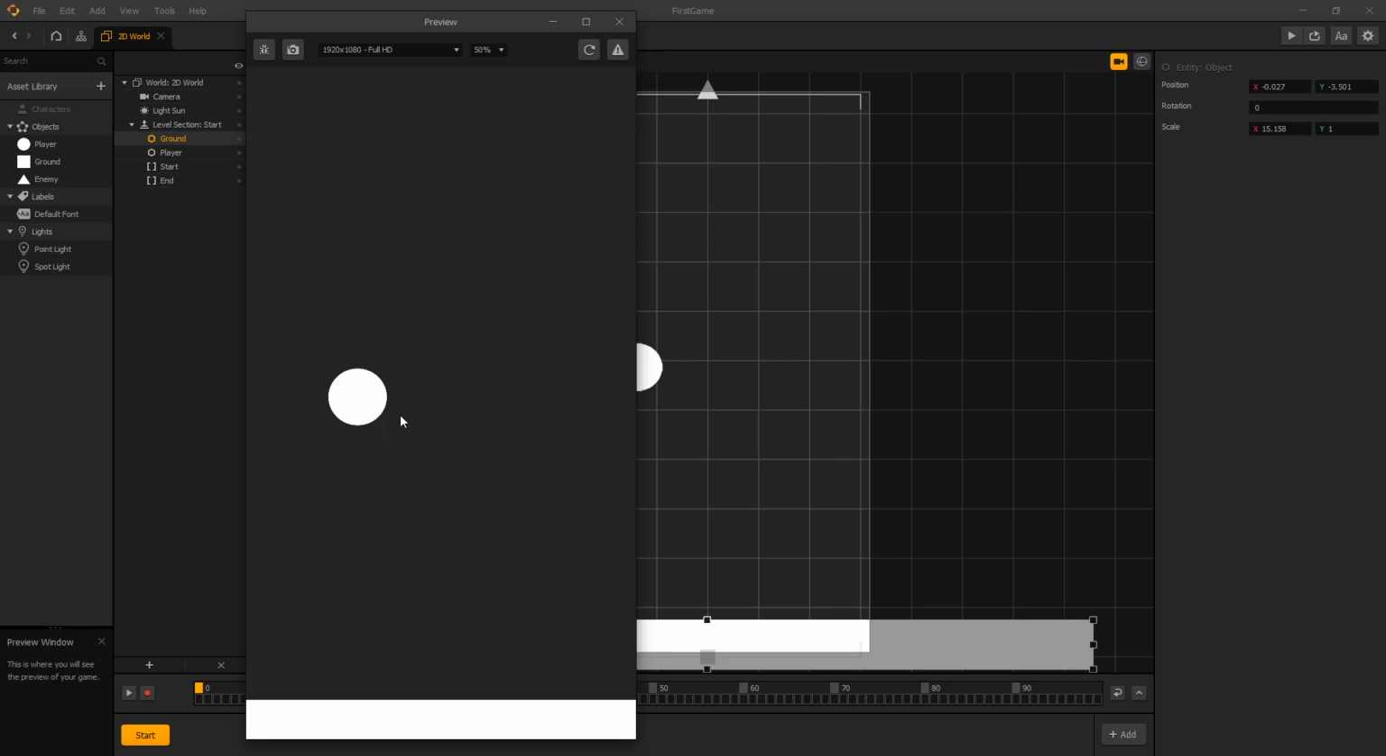We can click preview and see how it looks now. That's what we have right now.